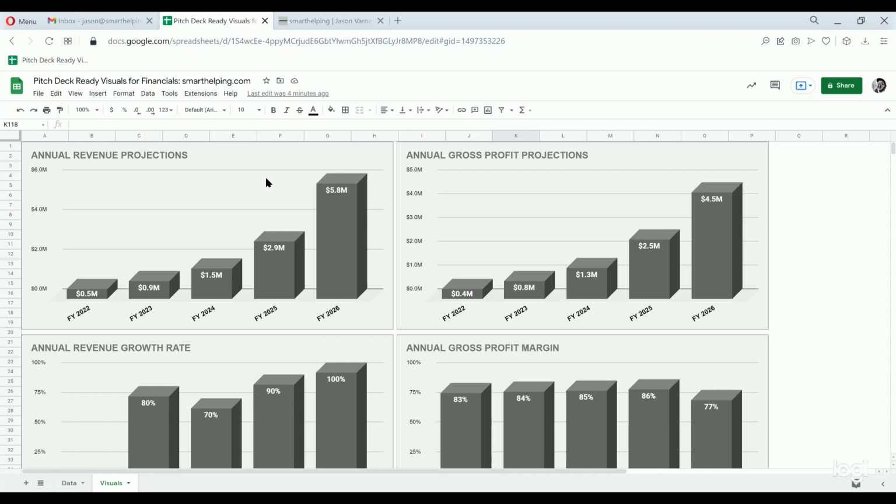Now, the key with a pitch deck is essentially you want to be clean, no spelling errors, all the formatting is consistent, the coloring is consistent, the font is consistent, it's very clear, it's very easy to read what's on the screen. And so that is what you're getting with this pitch deck template.